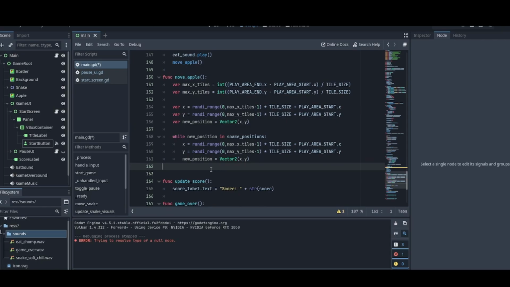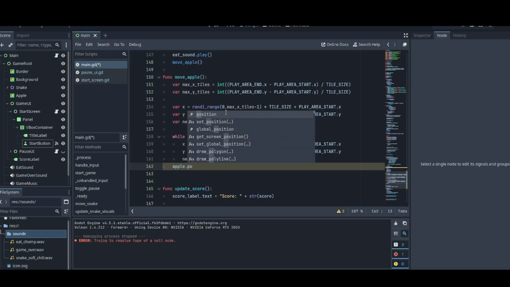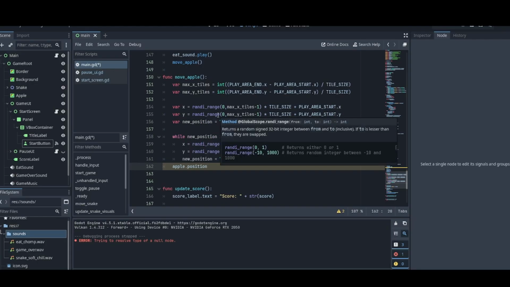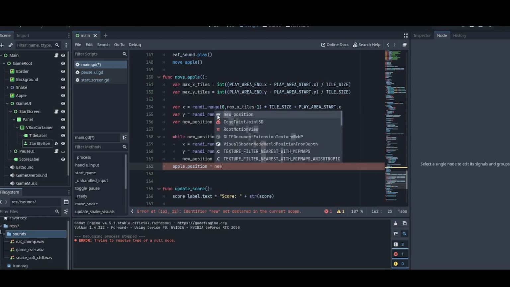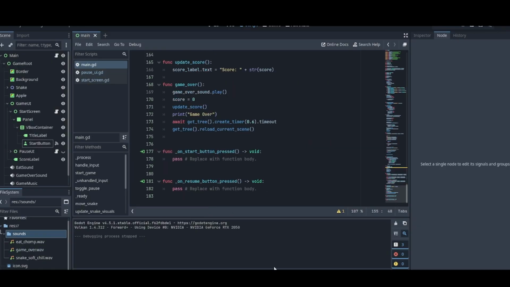Let's place the apple position. Apple dot position equals to new position. Let's move to game over function. We handle what happens when the game ends.